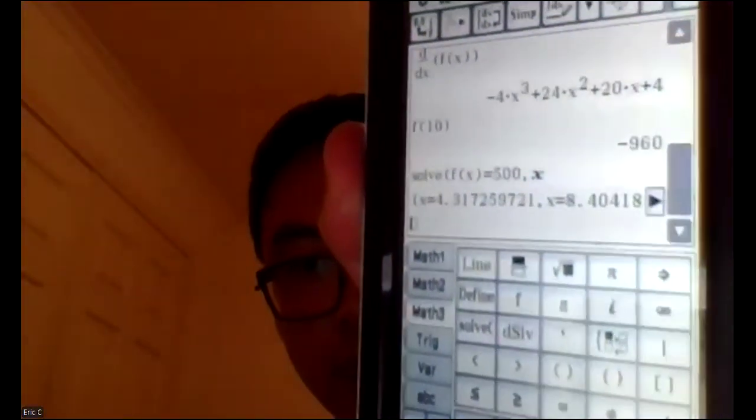And then part D is find the values of x when the y value is 500. So what you want to do is use the solve function. So you go for Math 3, solve, and then just go f of x equals to 500, and then just put comma x, like so. And then press enter, execute, and there you have it. So the x coordinates are at 4.3 and the other one's at 8.4. Okay, so that's the answers from A to D.